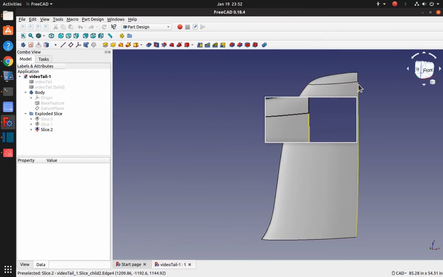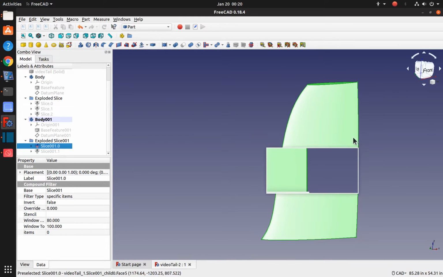I'm going to do one more slice. This time I'm going to cut right down through the hinge line. And that'll give us the aft part of our rudder from the hinge line to the trailing edge.